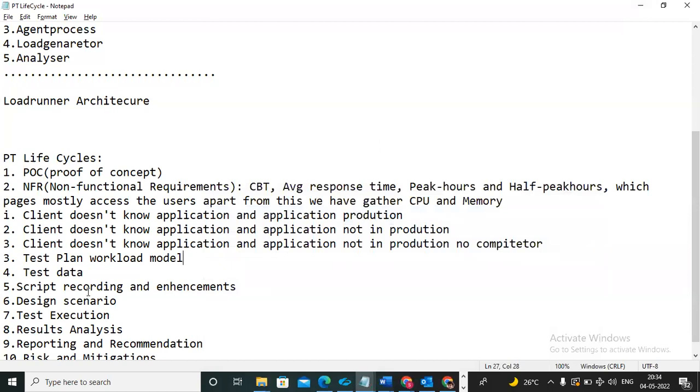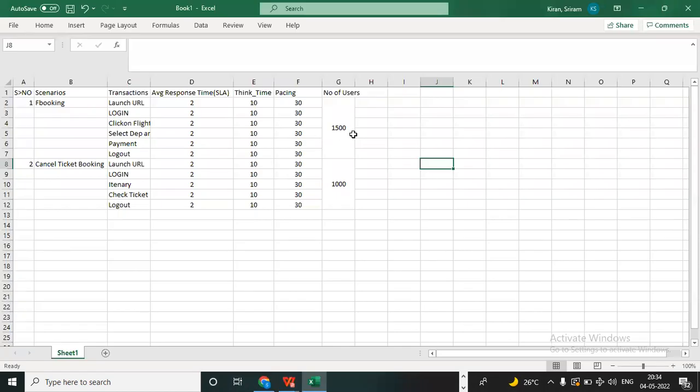So once the workload model is completed, the next step will be test data. For example, here you can observe we are doing 1500 users, which means we need 1500 usernames and passwords for the login details. So you need to prepare the data for 1500 users.